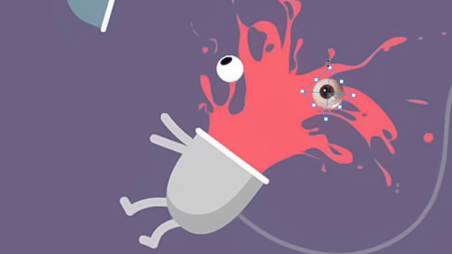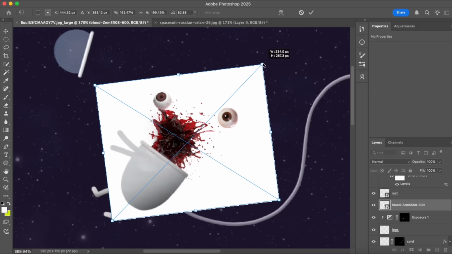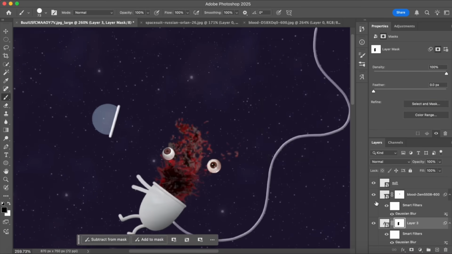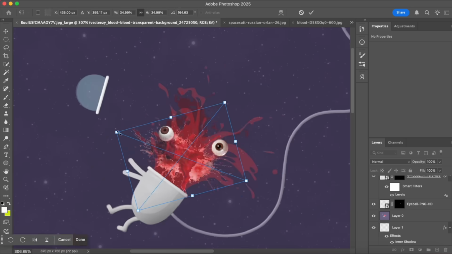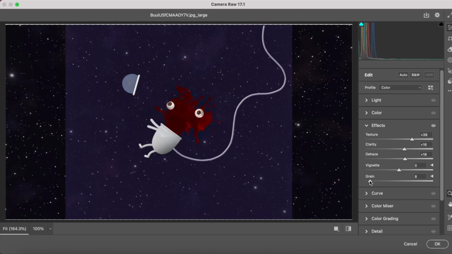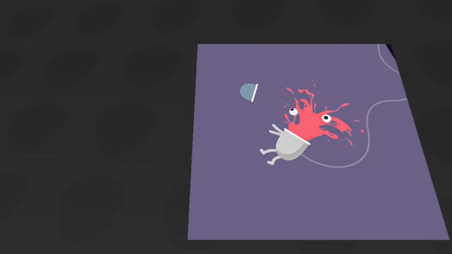But next, I'll add some eyeballs in the same spot as the original. After that, I'll add some blood coming from the suit and change the colors because I think it would kind of freeze. So this looks pretty good, but I'll just add a camera raw filter, and this is the final image.